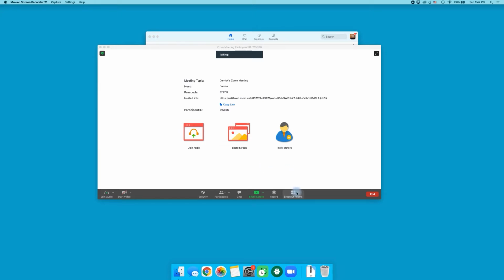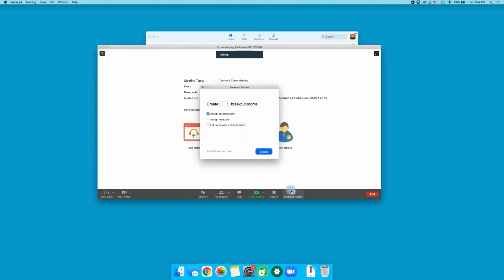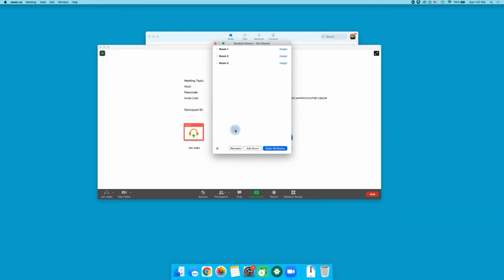To get started making a breakout room, go ahead and click this breakout room button, and it's going to say how many breakout rooms do you want to make. I'm going to go ahead and make 3 for now. You can also say how many participants. You can assign your participants automatically, you can assign them manually, or you can let the participants choose where they want to go to. I'm going to go ahead and click assign manually for now.